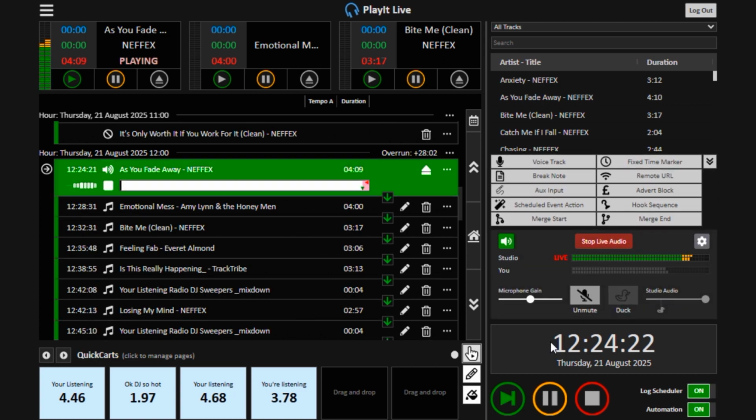Once live, the audio from the studio can be heard and there's an option to add your microphone to the mix. The On Mute button turns your microphone on and the Talk button reduces the studio audio levels. The Talk button only becomes active when your microphone is unmuted.